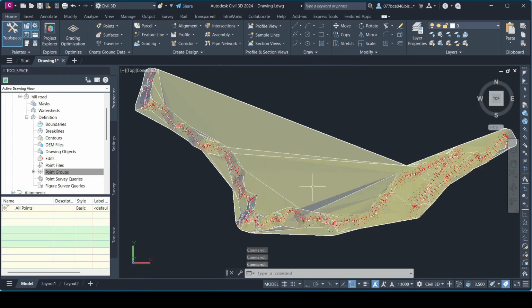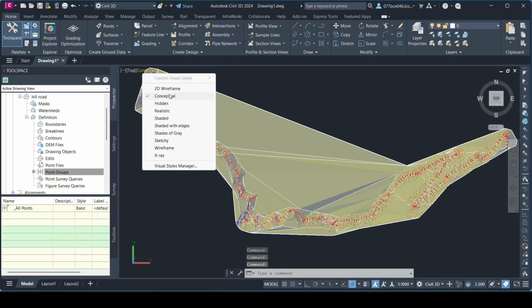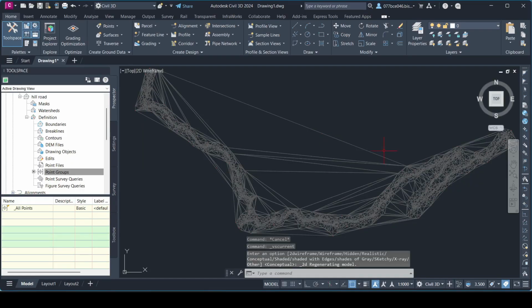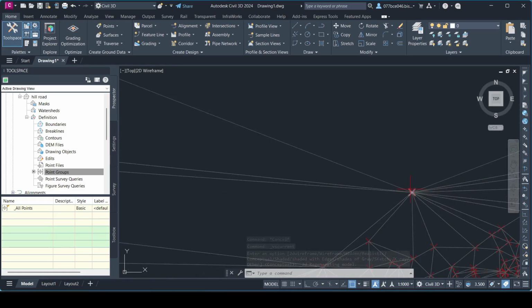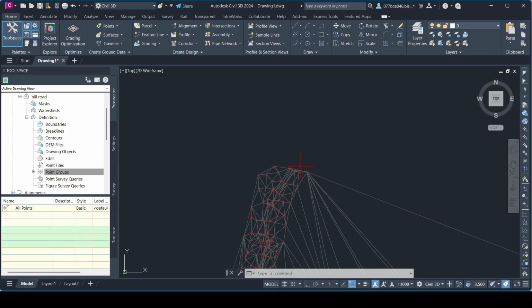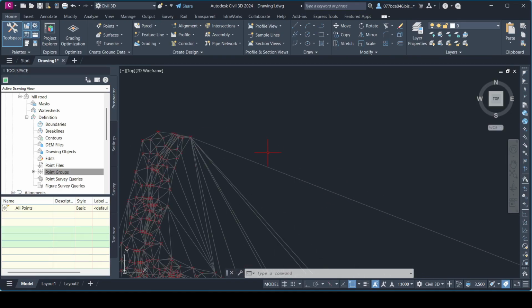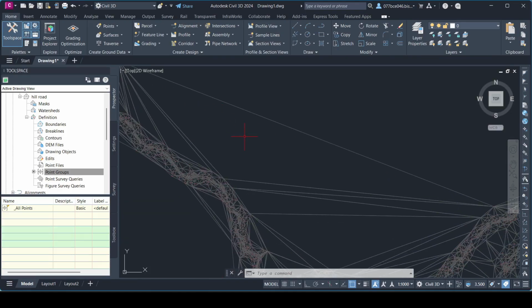Okay, now let's go back to our 2D wireframe, and you can see these points interpolating with each other is making sense, but this point interpolating with a point far away here, this is not making sense, and this does not need to happen. It's just taking our processing power. So we can just delete those lines.